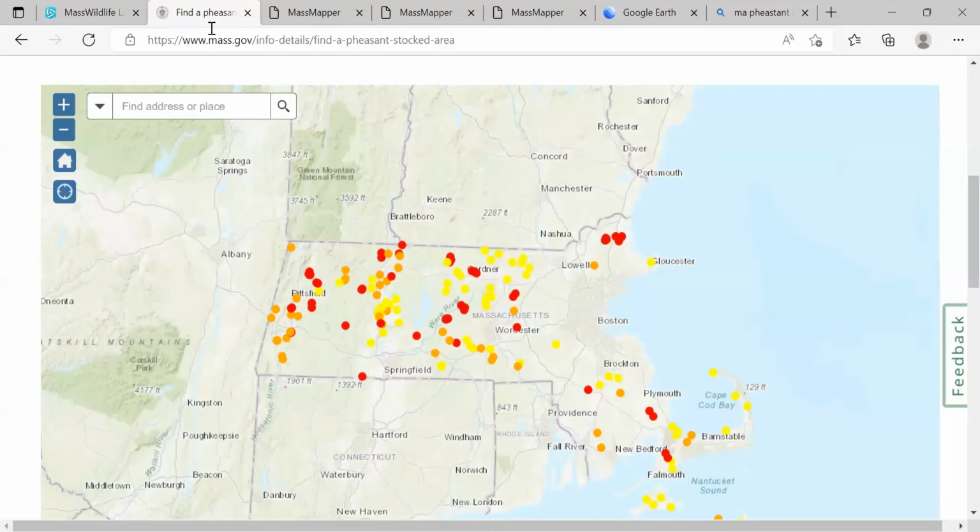Orange is at least twice a week, and yellow is at least once. So if you're looking to hunt pheasants, it's a really useful resource for you.